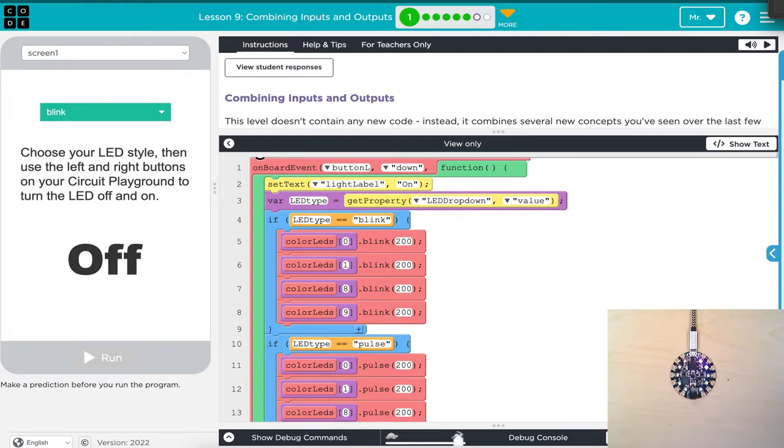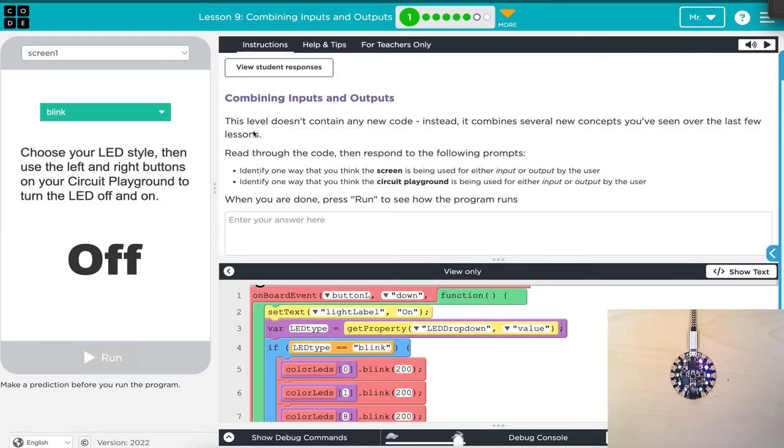Let's get started here. Level 1 is a predict, and it says combining inputs and outputs. This level doesn't contain any new code. Instead, it combines several new concepts you've seen over the last few lessons. Read through the code, then respond to the following prompts. Identify one way you think the screen is being used for either input or output, and identify one way you think the circuit playground is being used for either input or output by the user.